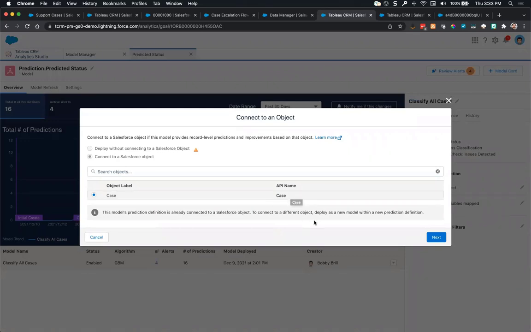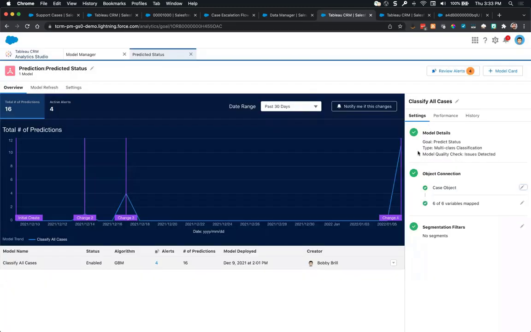The use case here is usually: I deploy, I don't want to connect it to an object, and then I'm like, hey, later on, I want to add it to an object. We didn't have the ability to do that before. So now we do. And you might be noticing this new review alerts button.